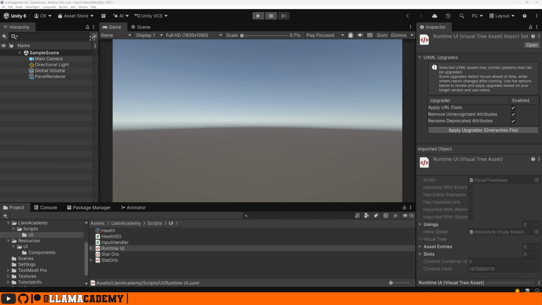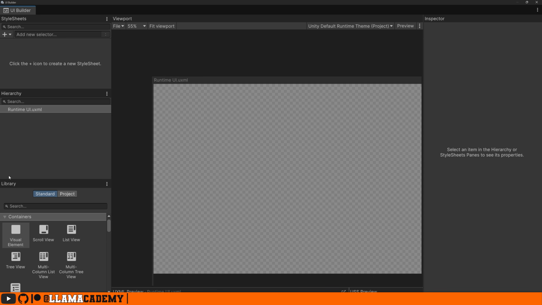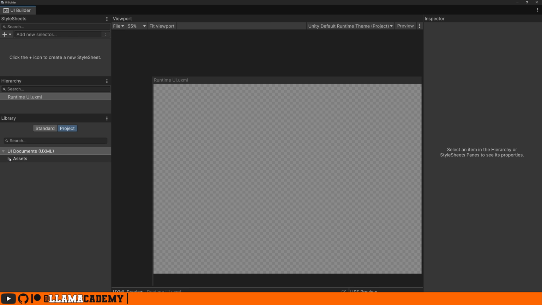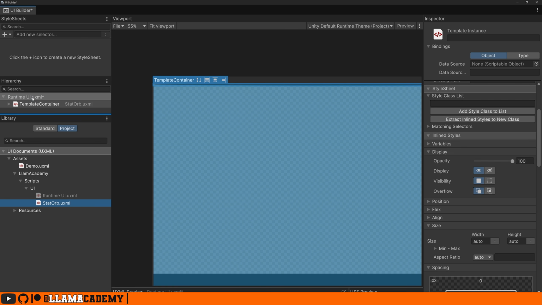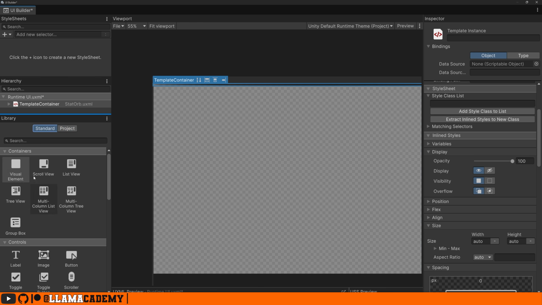If we open up the runtime UI in UI Builder, and over here on the left on our library, if we go to project, we'll see every UI document UXML that we have. Here we have assets, LlamAcademy, scripts, UI, and here we have both runtime UI, which we of course would not be able to inject the current document into itself. That would break the universe. But we do have the option to put a stat orb. We can drag these into our hierarchy the exact same way that we do any standard visual element. It creates a template container.